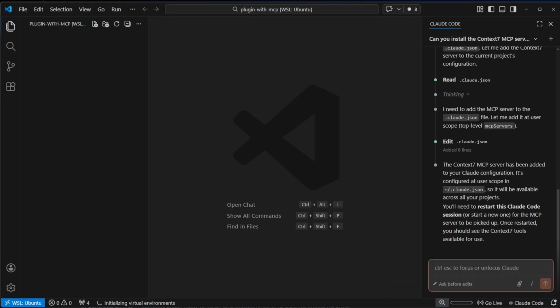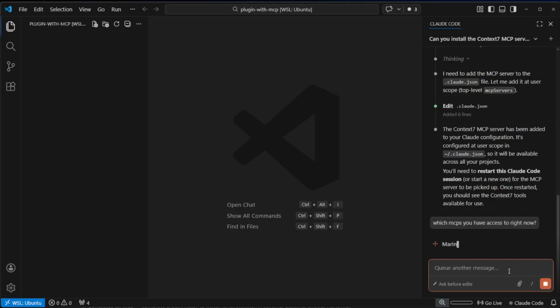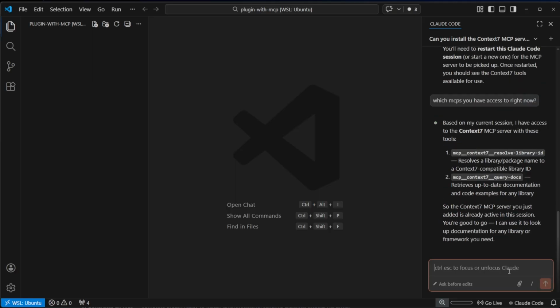So what I'm going to do, I'll just ask Claude Code. Yeah, I want it to tell me which MCPs it currently has access to. And hopefully the MCP that we just added is one of them, the Context7. Yeah, there it is. Okay, so that's it. Claude added Context7 to our MCP configuration. You can now see it listed here. And now let's actually make sure that it actually works.